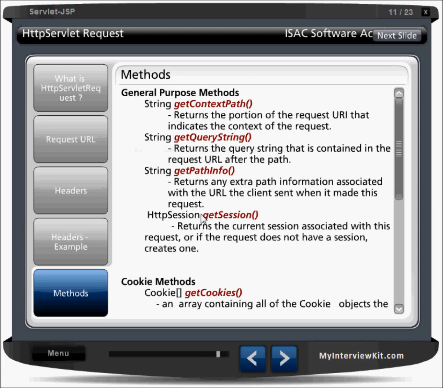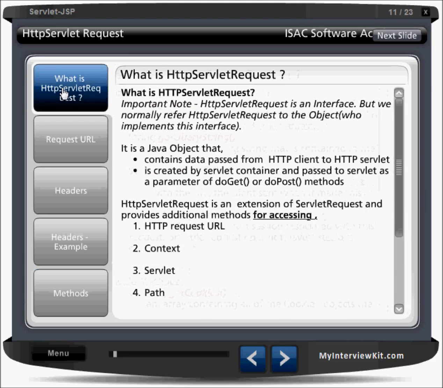Next is, what is HttpServletRequest? Request URL, header examples here. So we'll come to here now. What is HttpServletRequest? HttpServletRequest is an interface, but we normally refer to HttpServletRequest as the object because of who implements this interface, right? It is a Java object that contains data passed from the HTTP client to the HTTP servlet. It's created by the servlet container and passed to the servlet as a parameter of doGet and doPost.